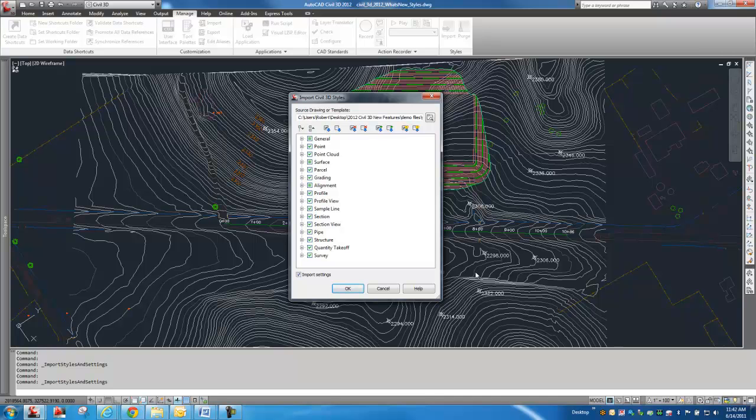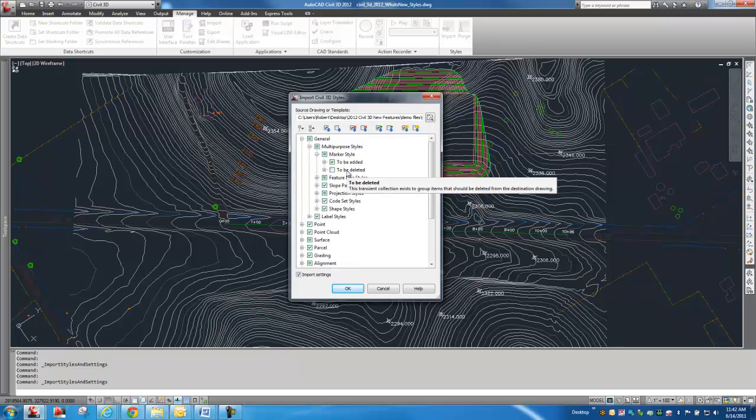From this tool palette, you'll see all the different styles that are available for me to import. Let me expand on the general tab here real quickly. You'll see that some of them are slightly green, meaning that some are selected, some are not. These are to be deleted, these are not to be deleted. I have the ability to purge right from this list as well, instead of going to the purge command. But I'm not going to do that for this particular import.